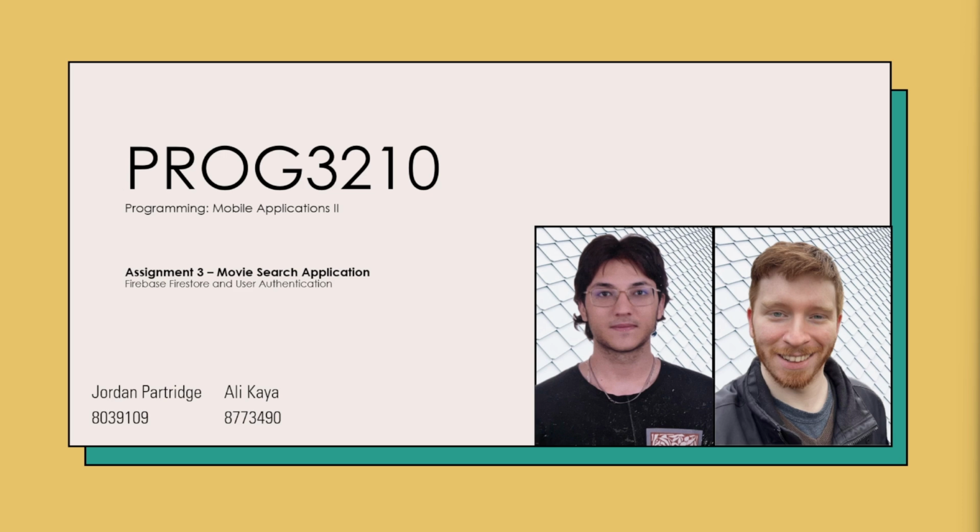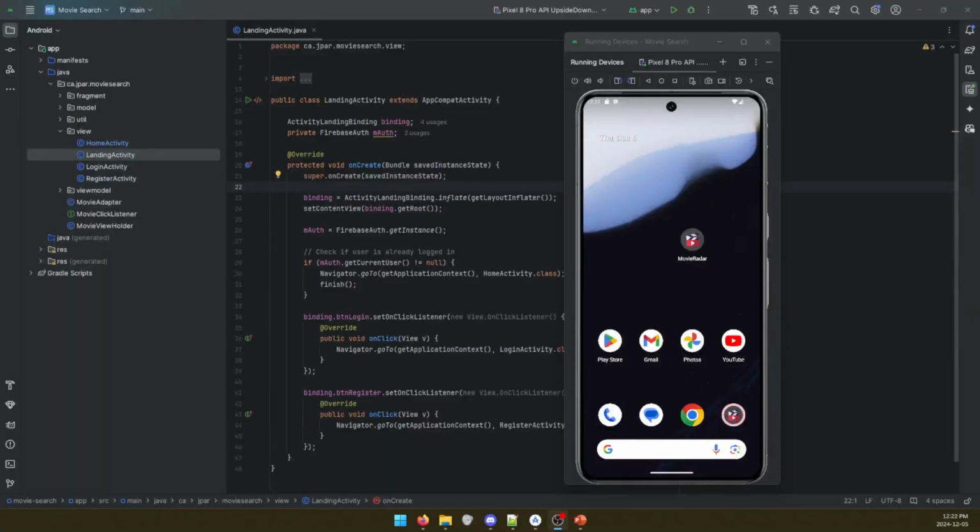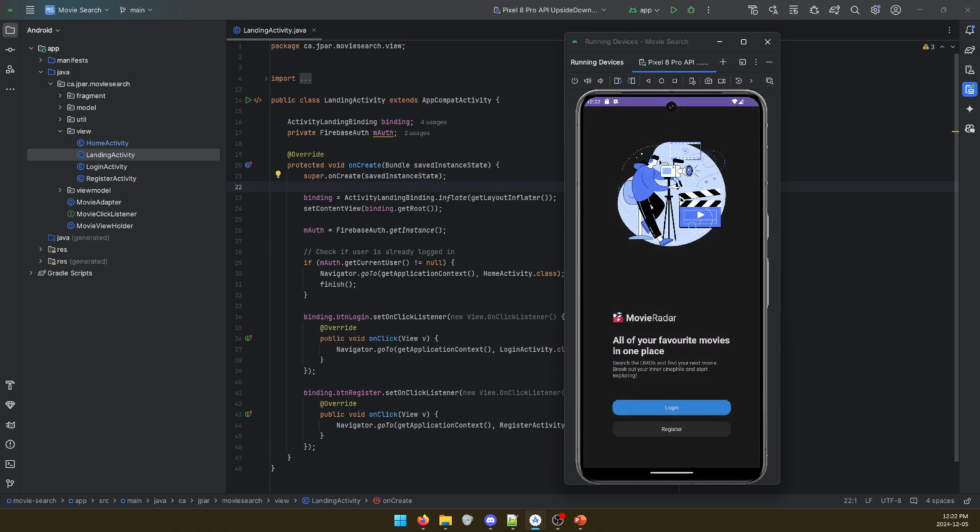I'm Jordan, and my partner for this project was Ali, and we focused on implementing Firestore and user authentication into our mobile app. Jumping into a live demo, we'll only be covering the changes between Assignment 2 and 3. So you can see we've had the app icon changed along with the name of the app. It's now called MovieRadar.